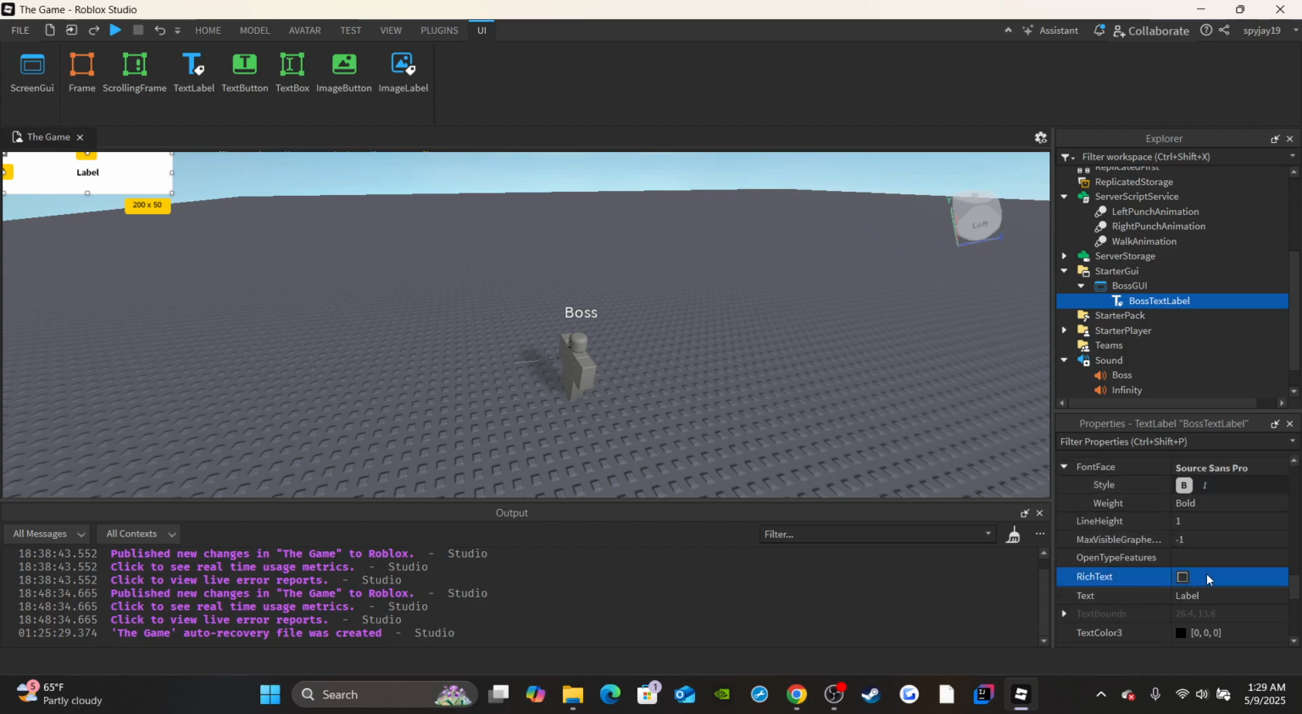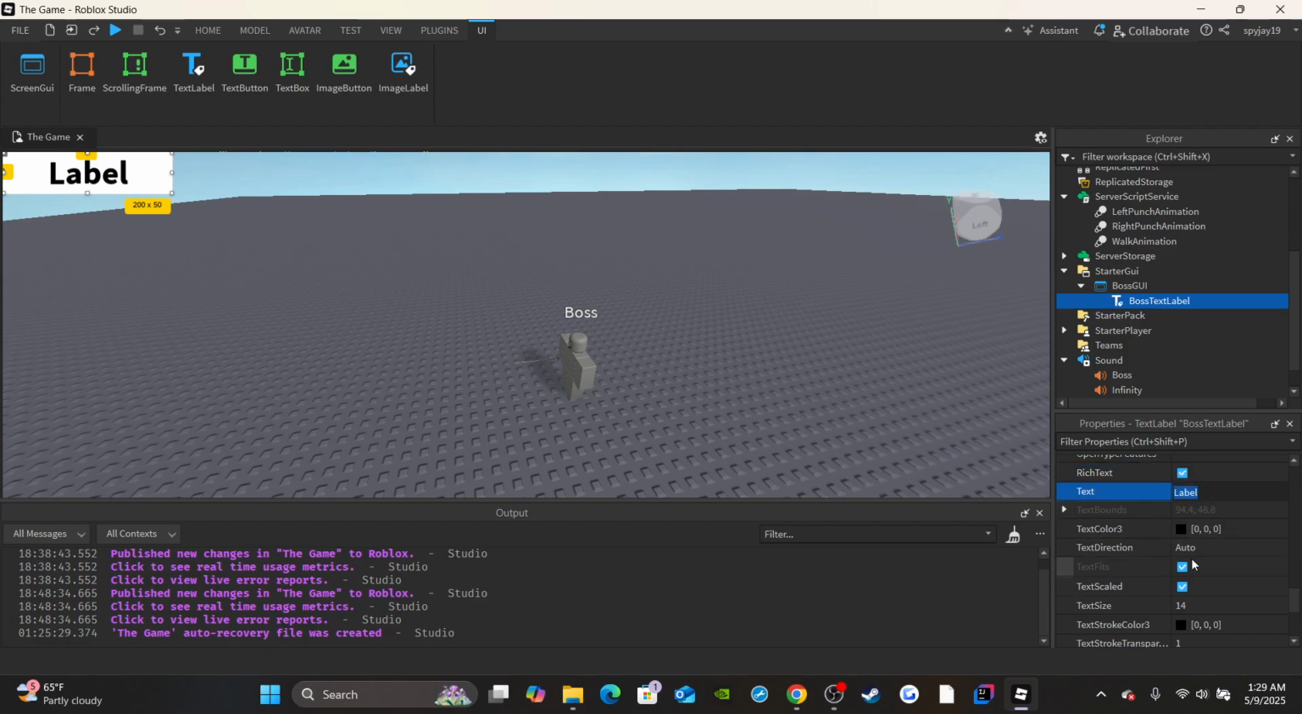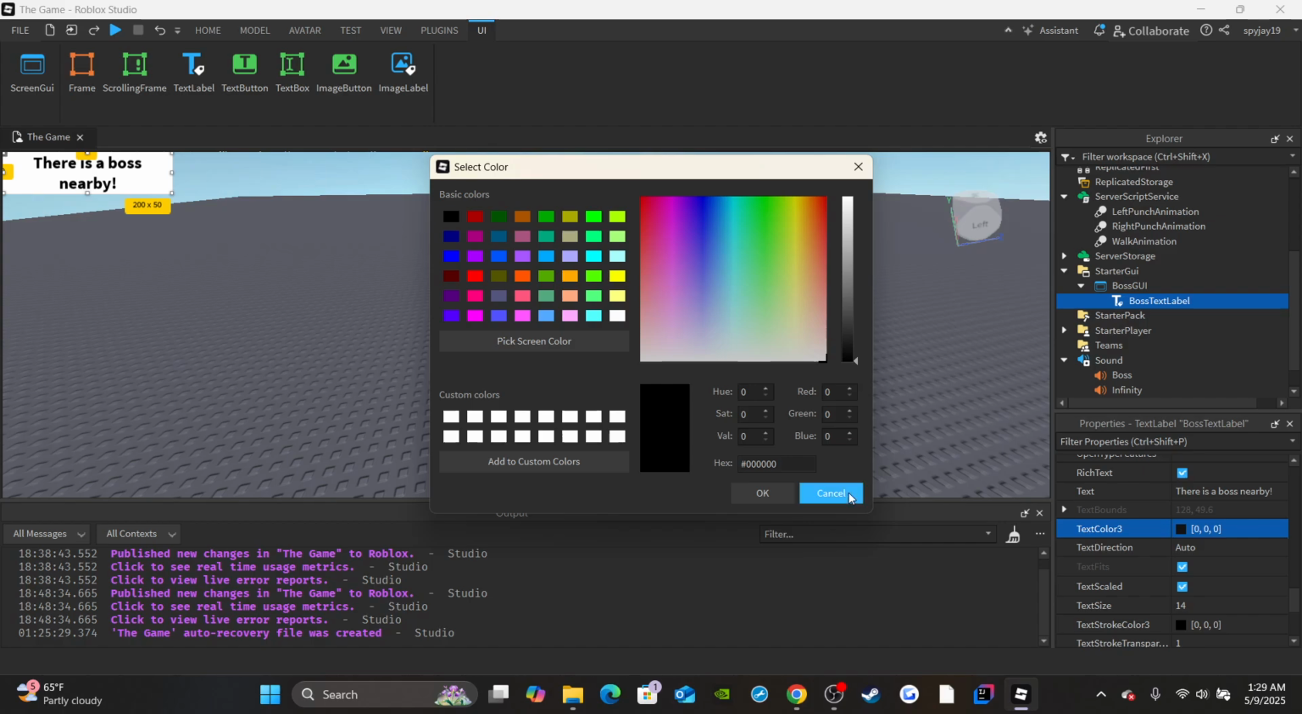So we'll do bold text, rich text, scale text, and then you'll just set up some text where you just say, there is a boss nearby. Set the text to it. The text doesn't really matter. Like you can say whatever you want it to say, honestly.